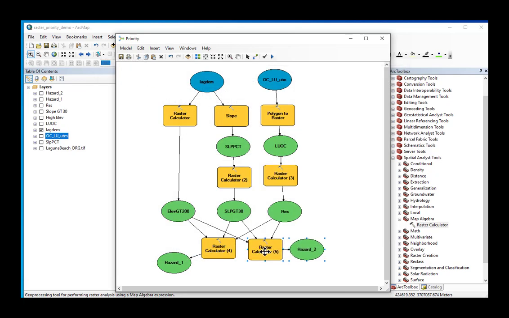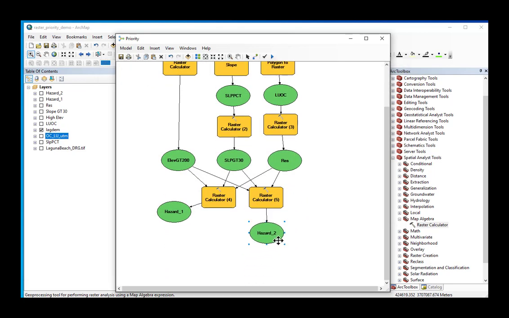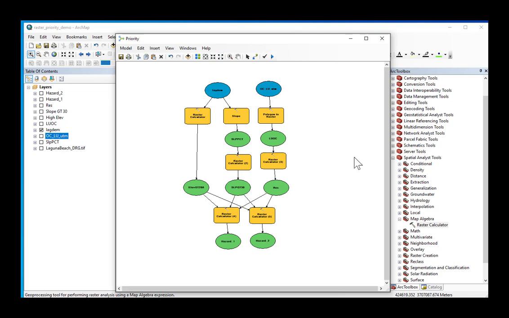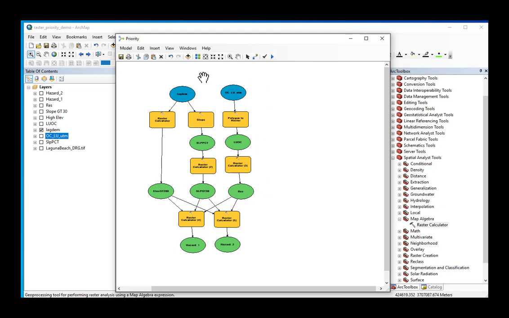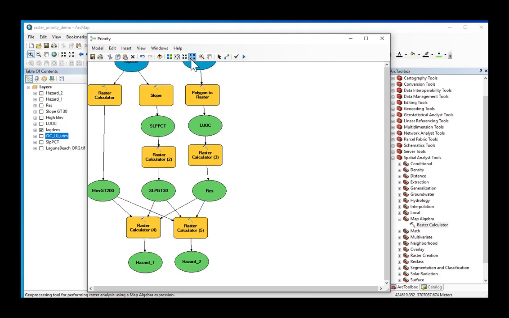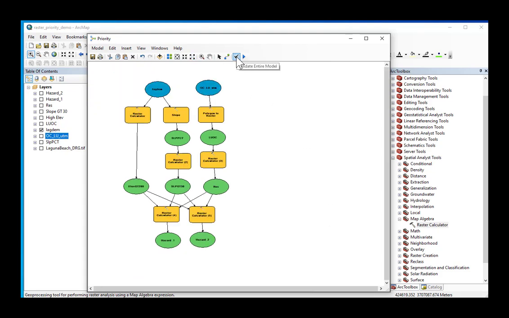Oh my gosh, right? Now we have our results, hazard 1, hazard 2, all built in Model Builder. Beautiful. Your life, like I said, is going to be changed after this. Okay. What do we do next? Well, we validate the model. So you have to first validate the entire model by checking this black checkbox, and it's going to check everything. And then you click Run, and it's going to run the model.